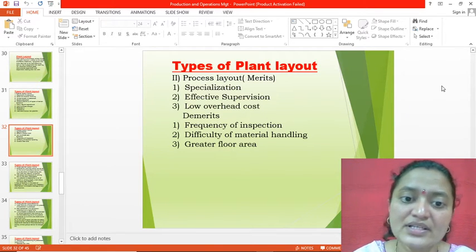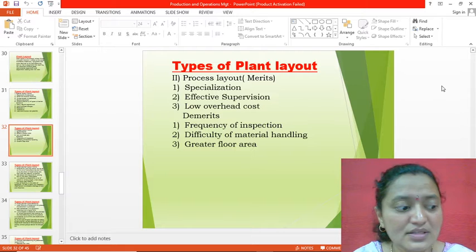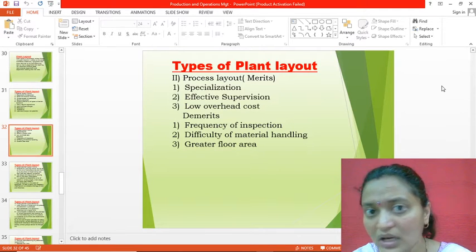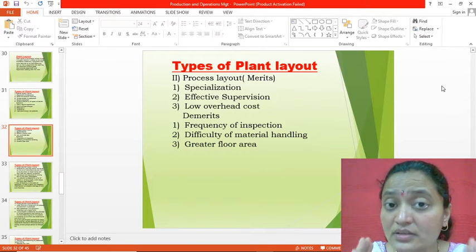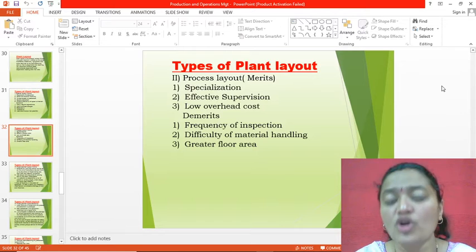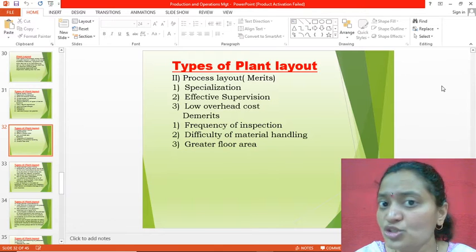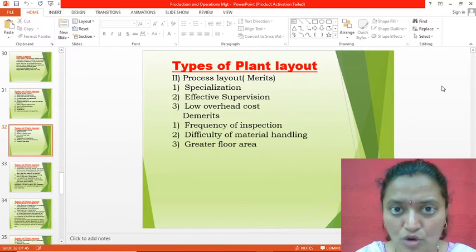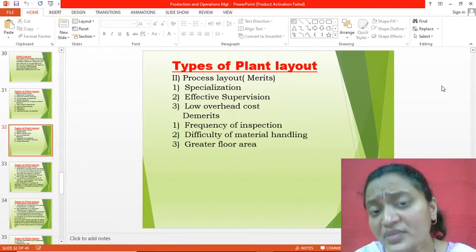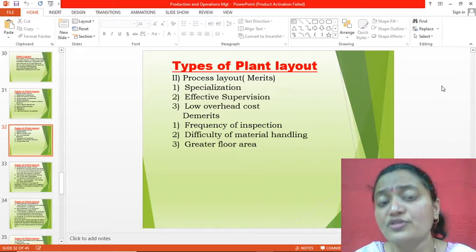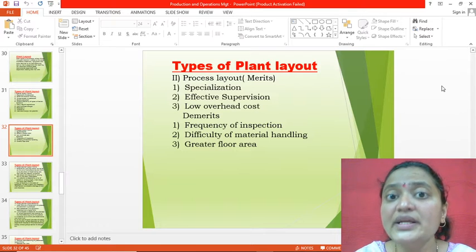Then the next one is low overhead cost. Here each supervisor is responsible for supervision of a limited number of operations. Just think that if it is a large scale company or a big organization, the work allocation or distribution of work has to be done among many employees or workers. Now we will take an example that there are something like 250 employees or workers in the organization. Depending on that, the work will be divided.